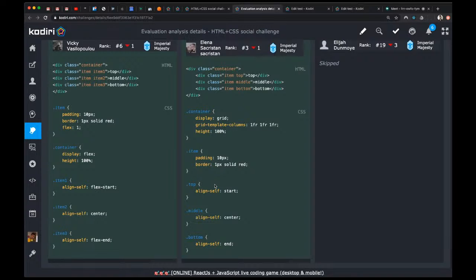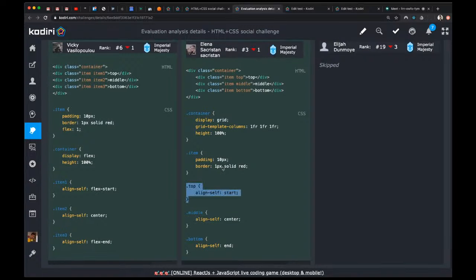The only thing I'm going to complain a bit about is both Vicky and Elena. I'm going to talk about one thing on Elena and two things about Vicky. So look, Elena, what happens if someone else declares a class top? You are contaminating, if you accept the expression, the global styles of the app. And Vicky has done the same thing. What happens if someone declares an element with class item 1?